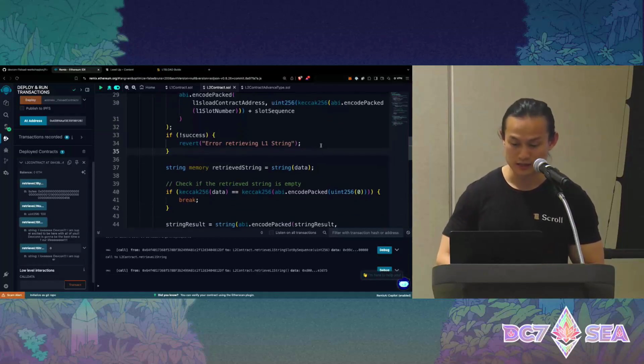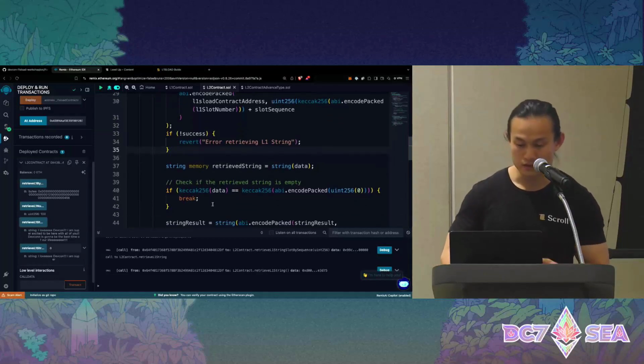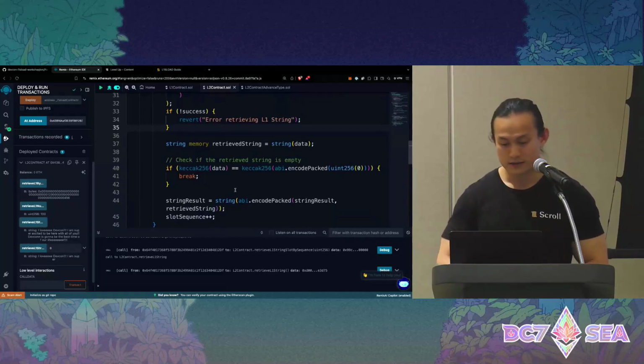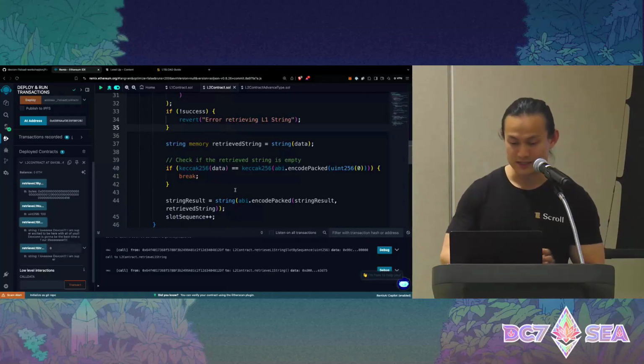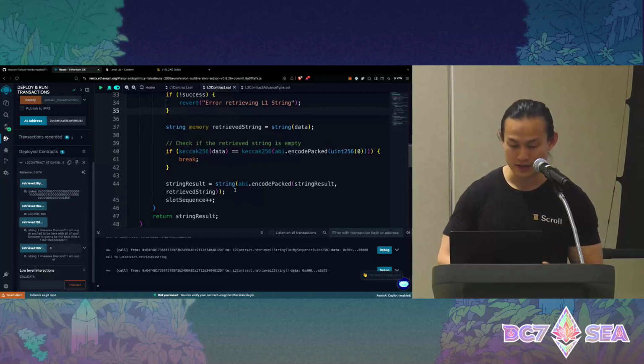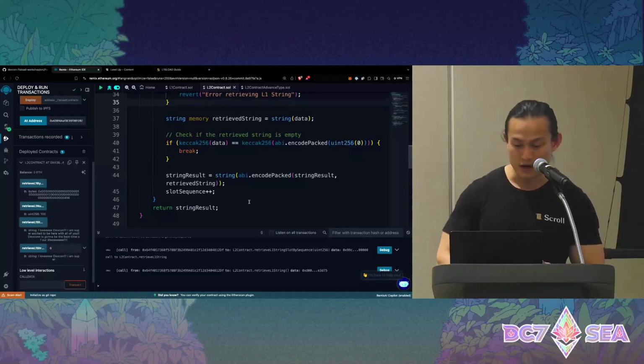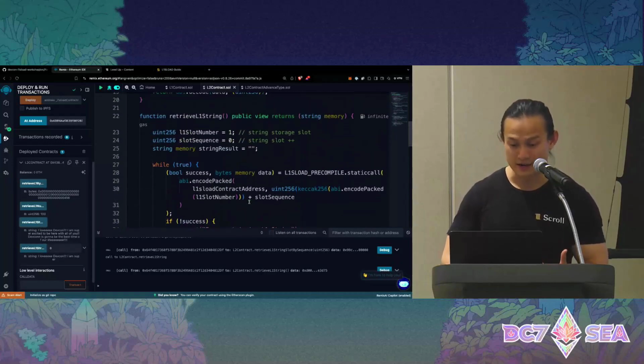And what it looks like is, if us hashing this data subsequently returns something like 0x0000, it will then break. But before it breaks, as long as it stays true, it's just going to concatenate everything and return the string result. So this is a high level of how we can concatenate everything and retrieve the L1 string result here.